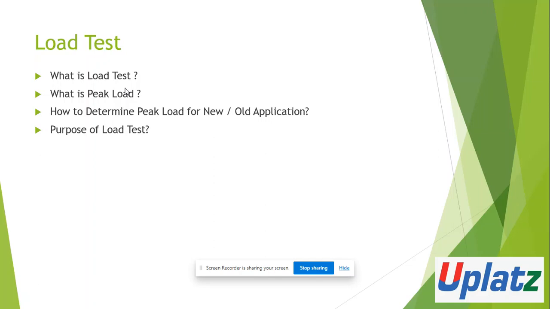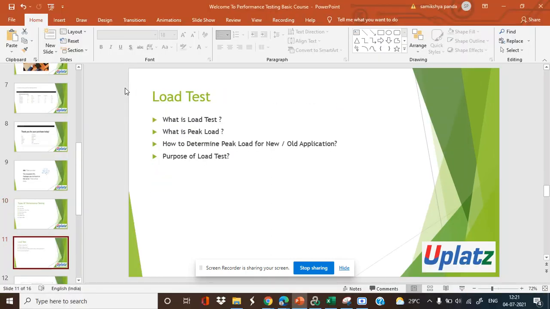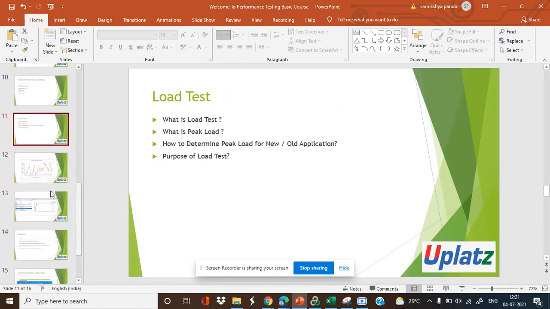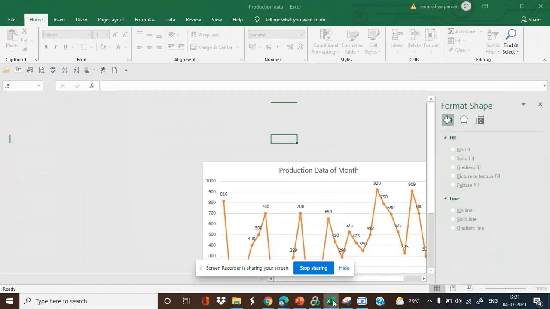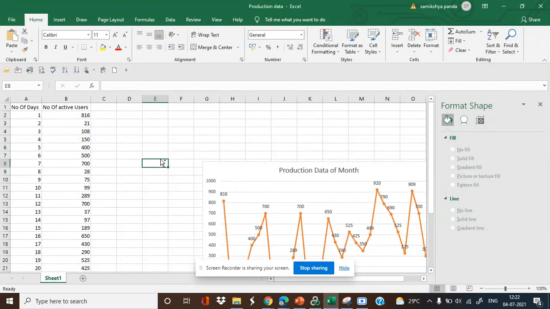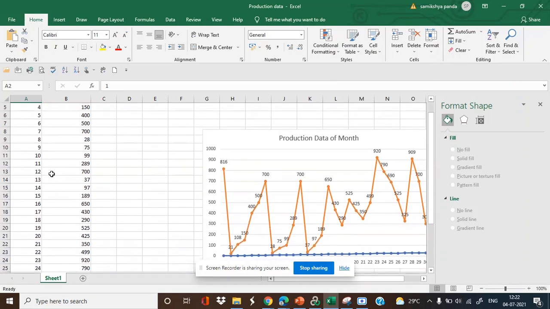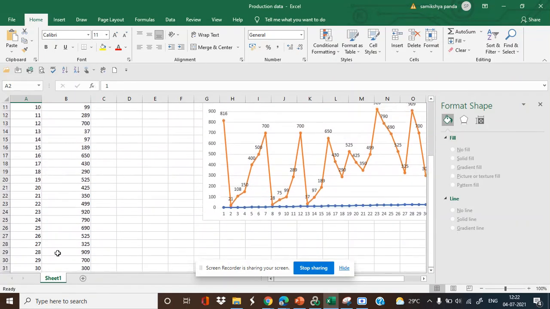I'll open the chart so that you can understand what kind of peak load I'm explaining. Let's see, I'll open my Excel. I have taken an example over a number of years. You might know that our months vary between 31, 30, and 28 days: 28 for February, 31 for months like March, May, July, and 30 days for others. So I've considered the average as 30 days.